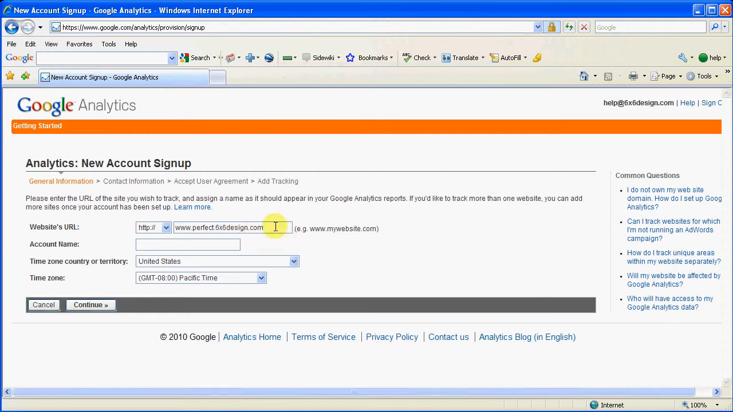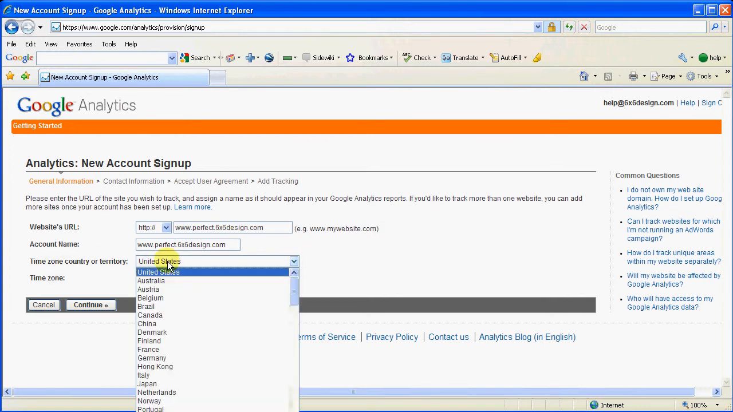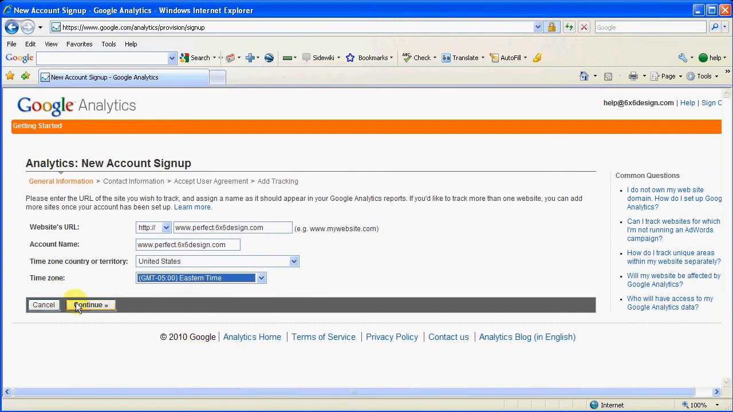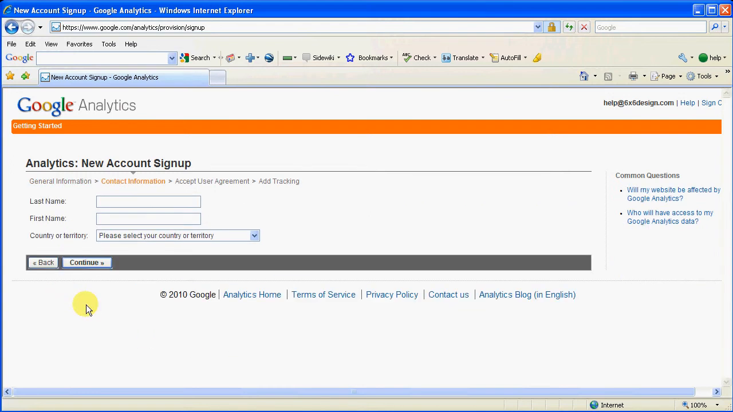Okay, so whatever your web address is, www.yourwebsite.com or .net or whatever it may be, after you enter that, as soon as you click out of there, it's going to enter an account name. Now, you can make this account name whatever you want it to be. I prefer to leave it the web address, so when I have more than one website, I know which one it is. And pick your time zone. I'm in the United States, and I'm on Eastern Time. And from here, I just click Continue.